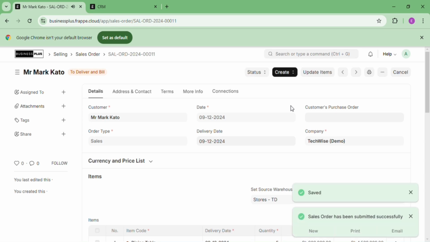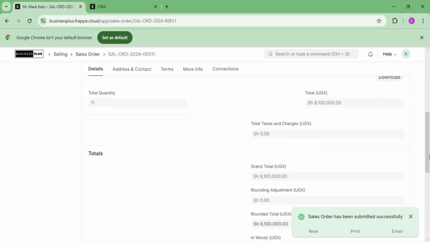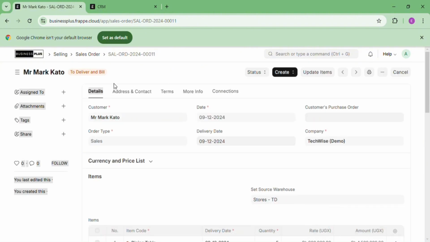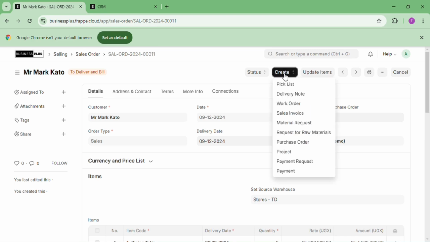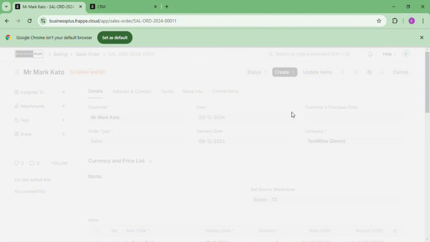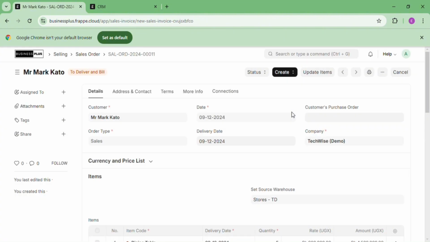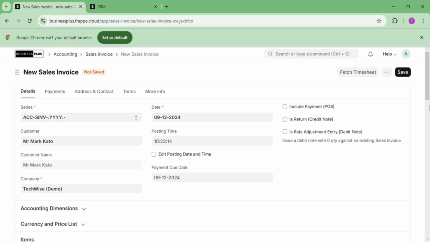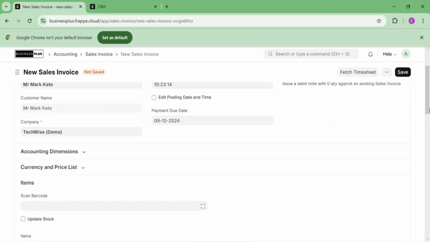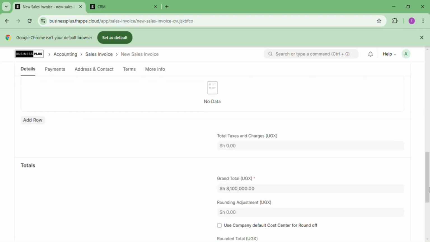So there you're seeing to bill and to deliver and bill. We have to come up with a sales invoice. So with a sales invoice here, you bill the customer for the delivered goods and services. So that is why you saw to deliver and bill. So you have to bill the customer for delivered goods and services. Yes, so that is our new sales invoice.